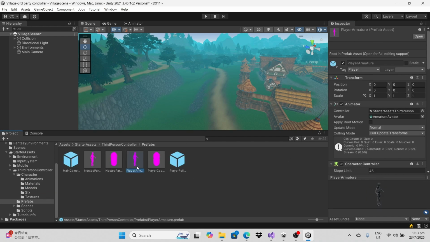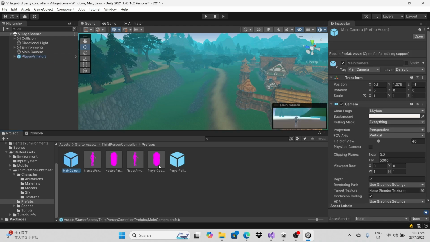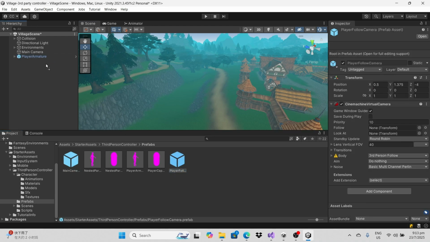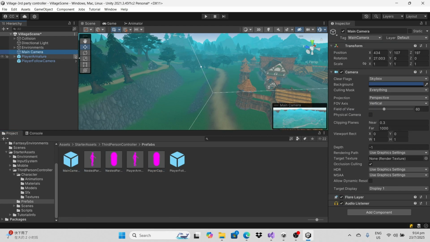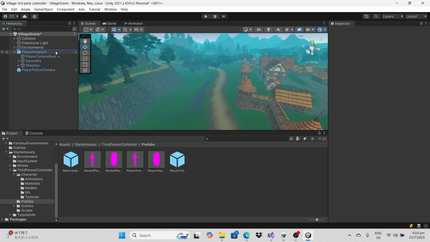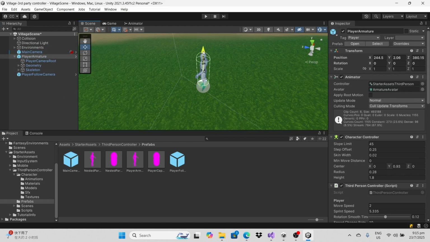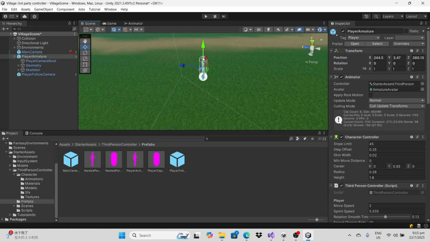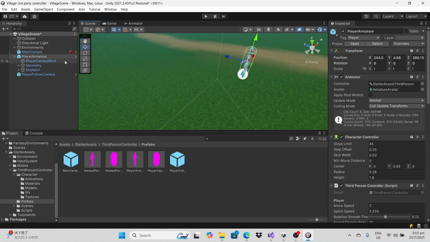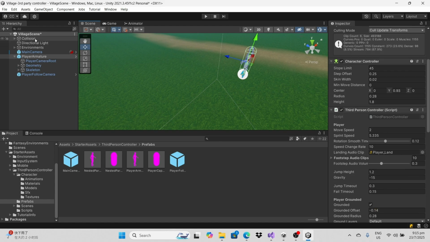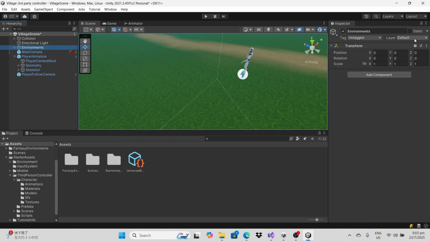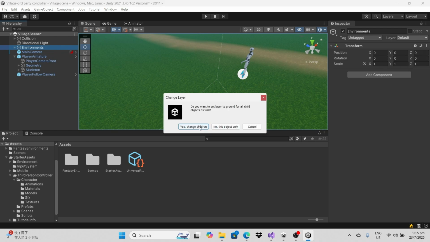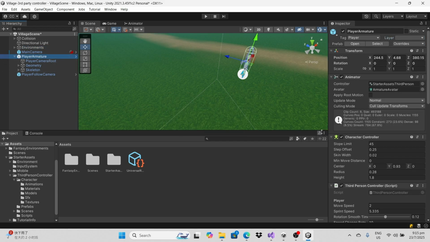Back to the prefabs here. Let's pull this prefab called Player Armature and move it to the scene. Then also move the Player Follow Camera prefab and then the Main Camera prefab accordingly. Now we adjust the player position and assign the layer. At the start it was default. Let's define the ground layer. Let's define all of their children to be the ground layer as well.